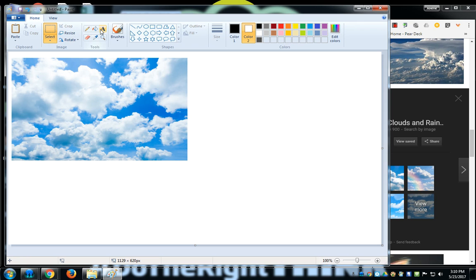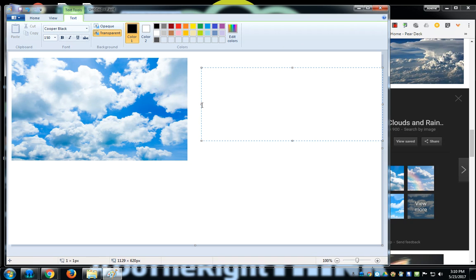So now the next thing we're going to do in the right-hand side is we're actually going to type some text. Make sure color number 1 is black. You'll notice that you now have a cursor. If I click, it's ready for text. Now, a couple things about the text. Make sure that your font size is 100.